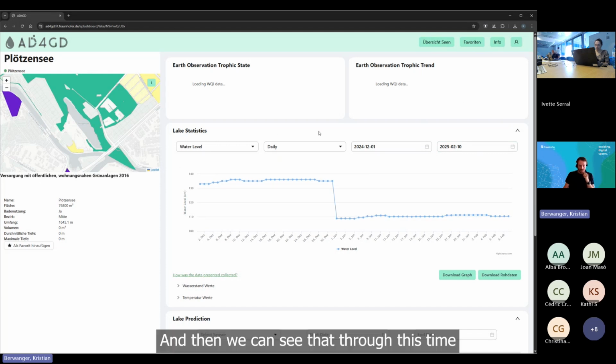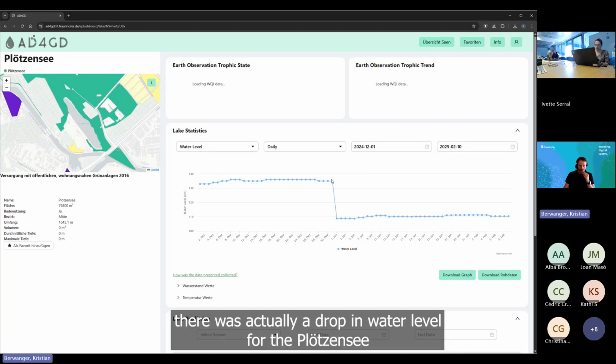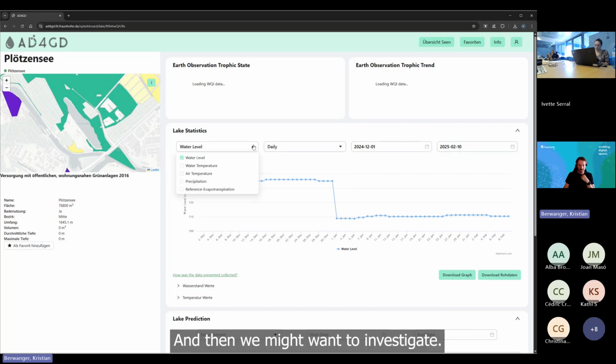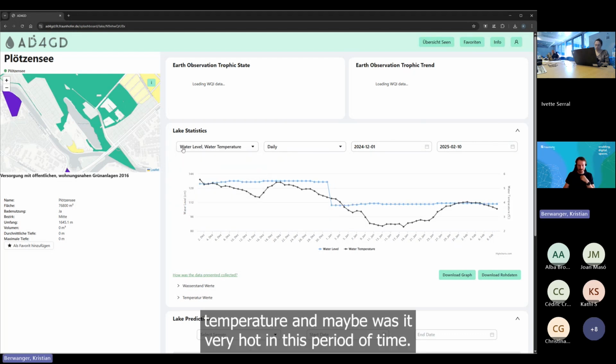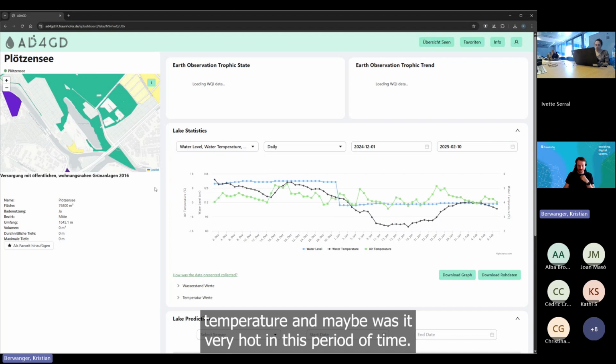And then we can see that through this time, there was actually a drop in water level for the Plötzensee. And then we might want to investigate, okay, is there an effect also in the water temperature? And maybe was it very hot in this period of time?